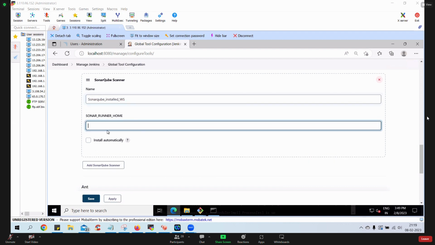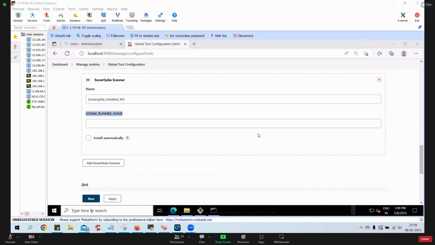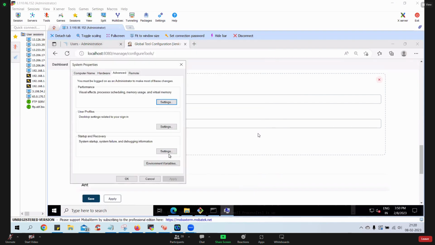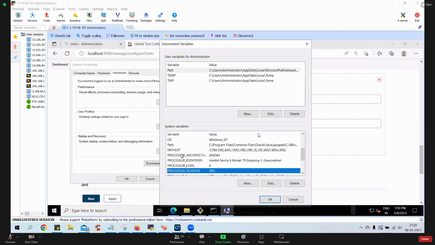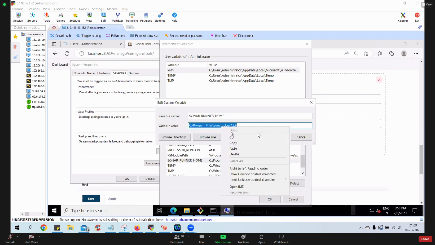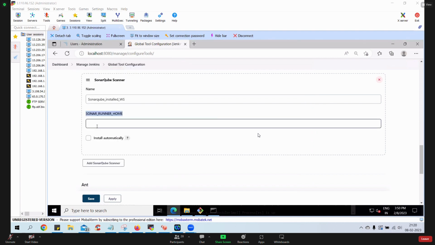Now, what is the SONAR_HOME value? You saw it now. You understood why we fed that name. Now you need to open up the system environment variables and find out what value we have given. Same value you should give here. Where is that Sonar value that we gave? This one. Click on edit. You'll find that. Copy this. And right click, paste. Are we clear?